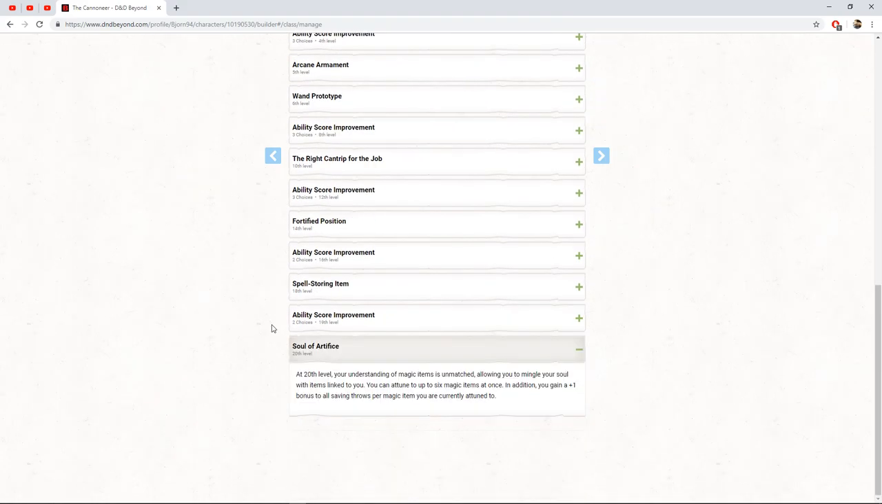And then at level 20, we gain Soul of Artifice. This is insane. We get to attune up to 6 items instead of 3. As well, whenever we attune to one of these items, we gain a +1 to our saving throws as a bonus per item attuned to us, so a +6 by the end of it. Very, very powerful level 20 ability.